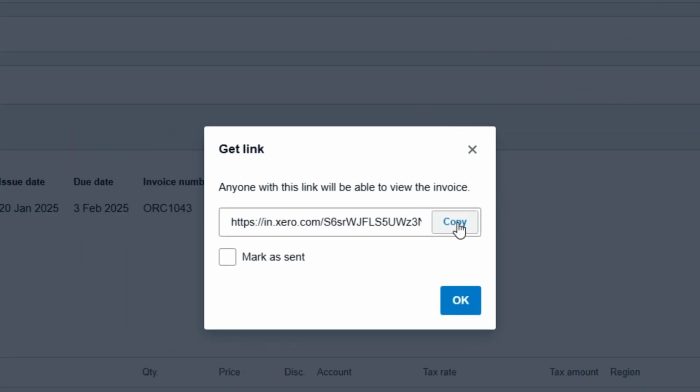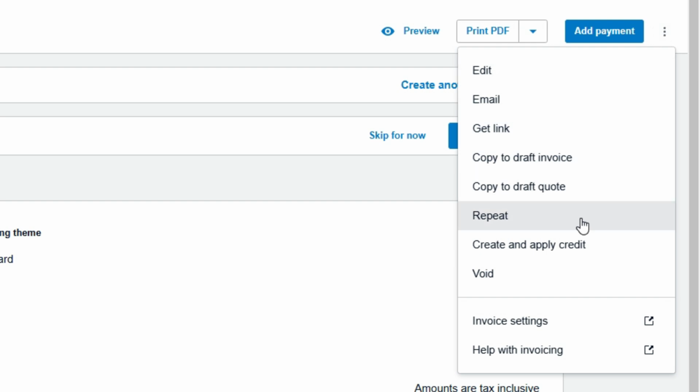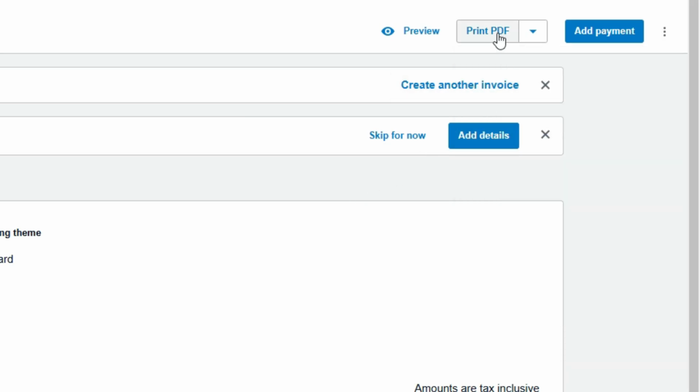If you wanted to copy this link and email it to your customer through an external email system, or if you want to send it to them via a messaging system, you can do that. You can also create a repeating invoice out of this. You can copy it to another draft invoice, and you can also void the invoice if it's incorrect. You can also print the PDF, and you can print a packaging slip as well.